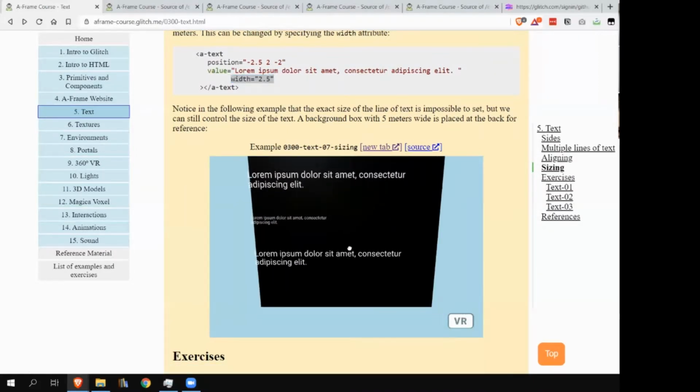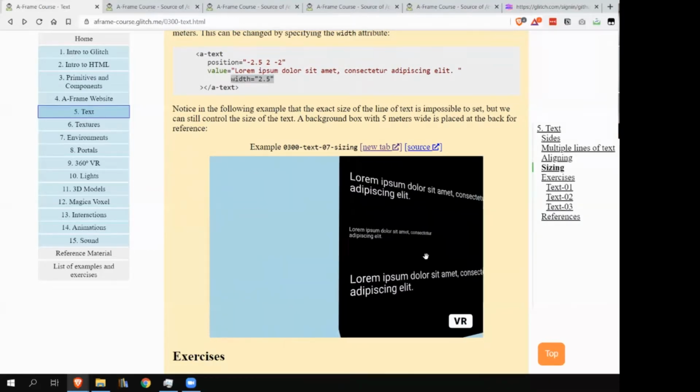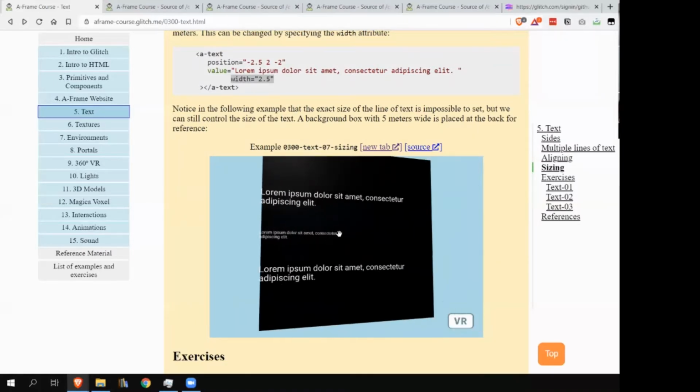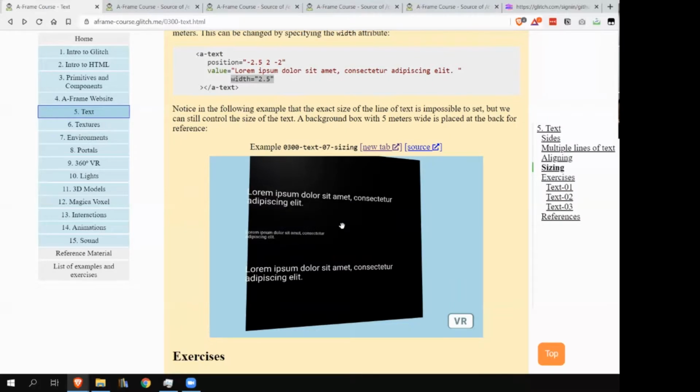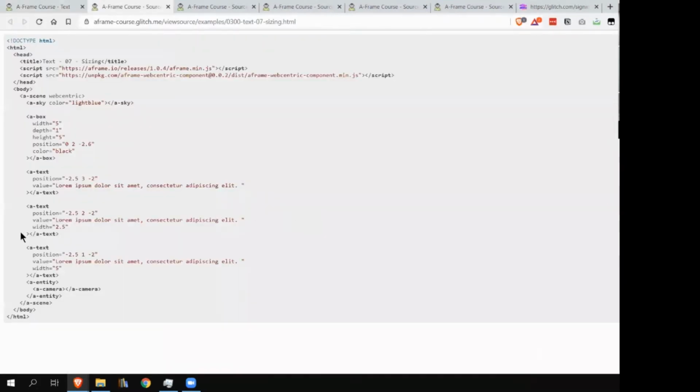But so, for example, in this example, we have text positioned just before a black surface, and we have set different sizes for these three pieces of text. I'm going to show you the source. So the background of the text, as you see here, is actually a box. We could have used the plane, the two-dimensional plane, but I just used the box to make sure that the text has some contrast behind it.